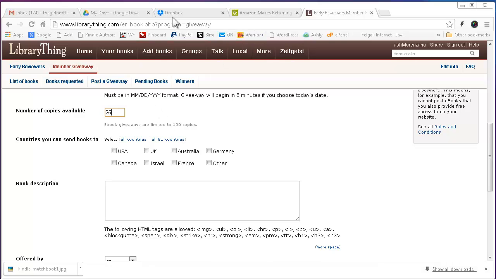For the countries you can send books to, this doesn't really matter as much for ebooks, but here's what I did. I selected USA, UK, Australia, and Canada, since those are English-speaking countries, and my book's in English. For the book description, you can just copy and paste what you have on Amazon. That should work just fine.